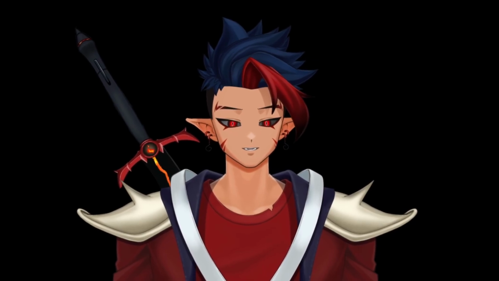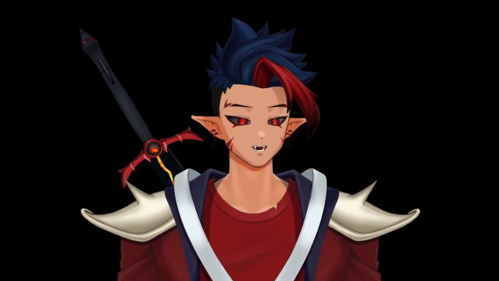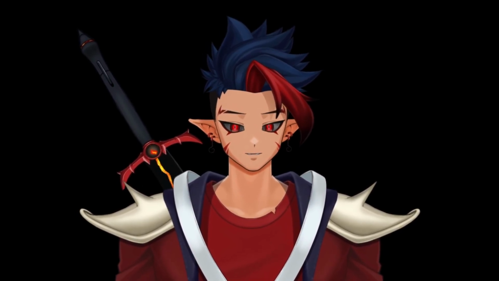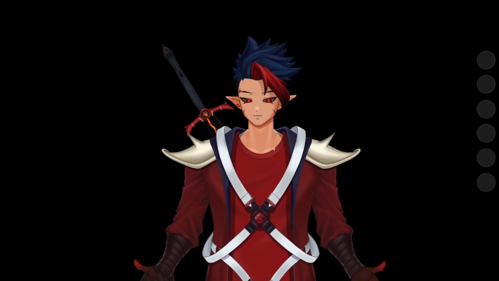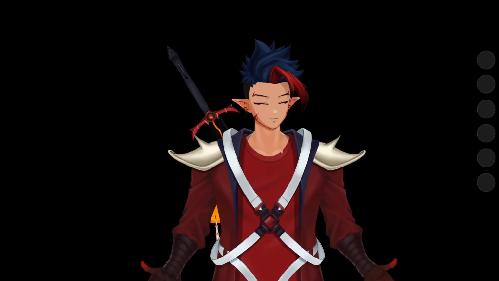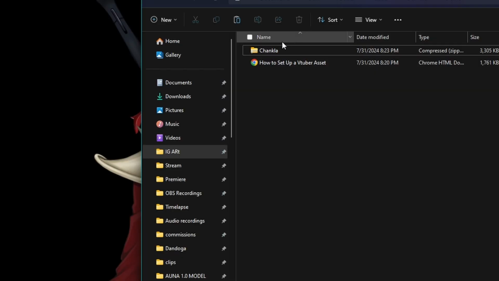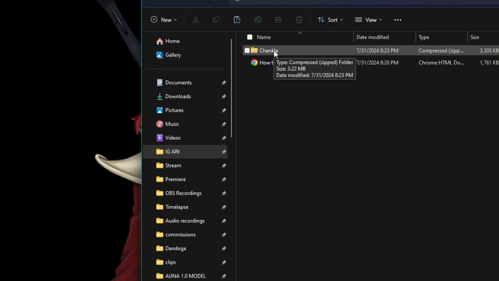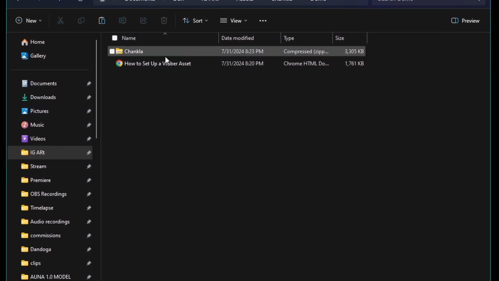Okay, so we're going to be doing a quick guide on how to set up Live2D assets in Vtube Studio. Now, the first thing we're going to do is get the download file that you will get once you purchase the asset on my Etsy or my Ko-Fi shop. It will look something like this.